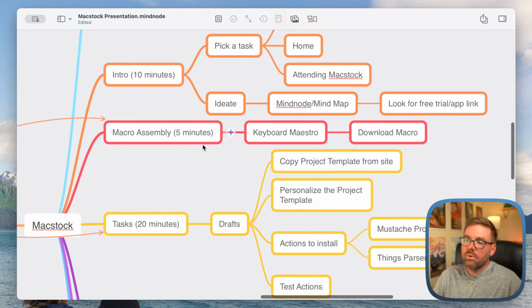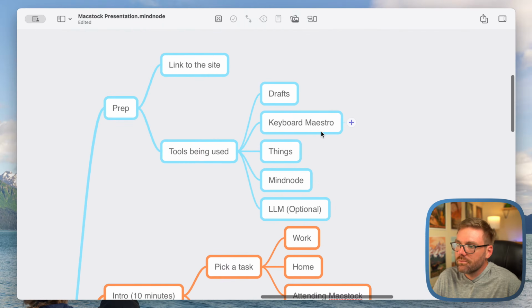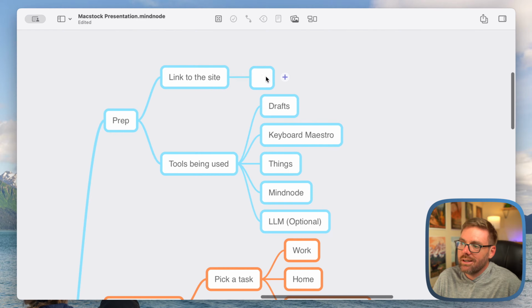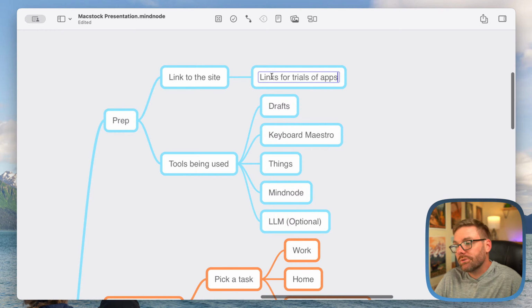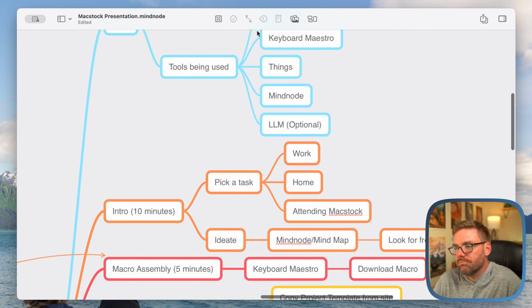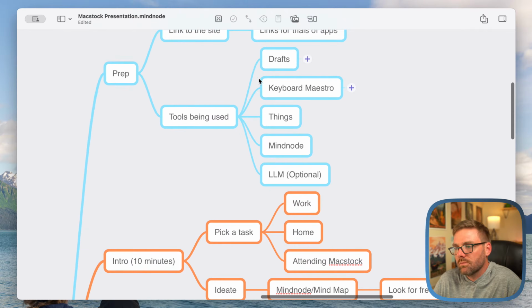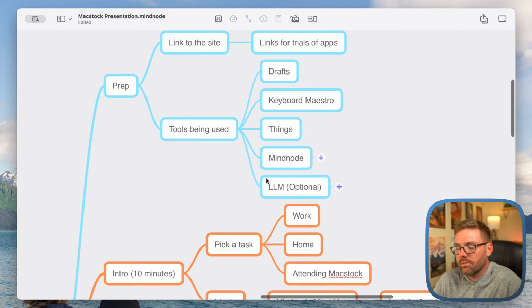So then the macro assembly. This is where I'm going to have people visit the site. They're going to download the macro, Keyboard Maestro. You know what? The link to the site in the prep is going to have links for trials of apps. All right. And that's going to connect to all those things there.